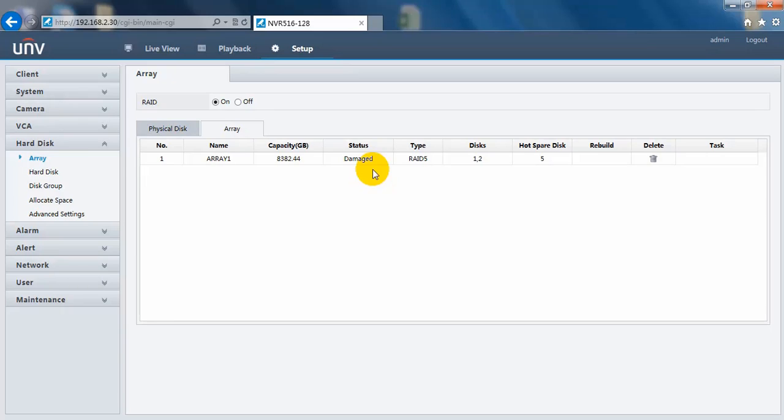Okay, this is how to create a RAID array on the web interface of our NVR. Next time we will introduce how to do it on the GUI.